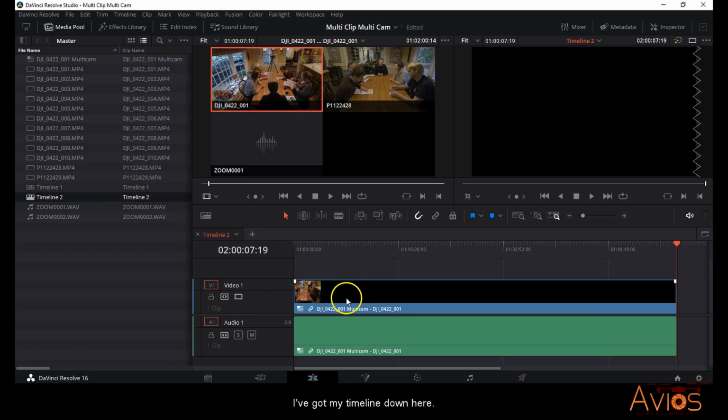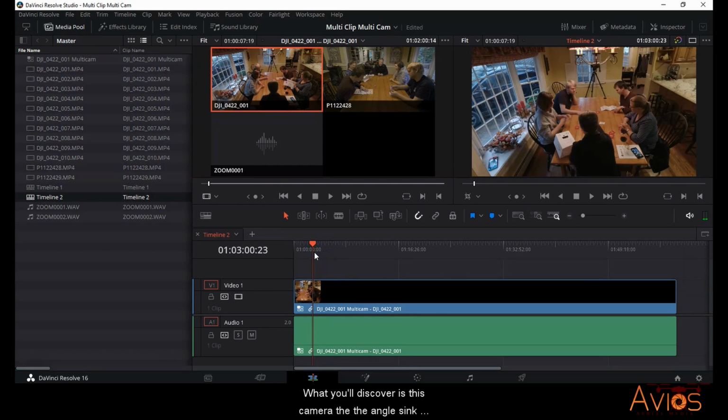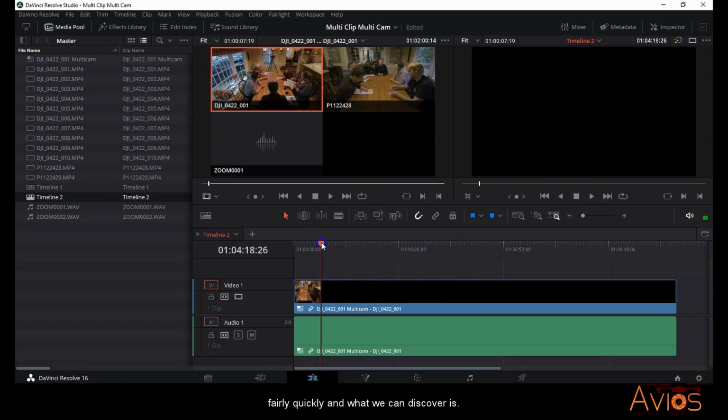Now I've got my timeline down here, and what you'll discover is this camera, the angle sync right now is set to show the DJI camera. But that runs out fairly quickly, and what we're going to discover is that around about here, so only 5 minutes in or something, the camera view just disappears.